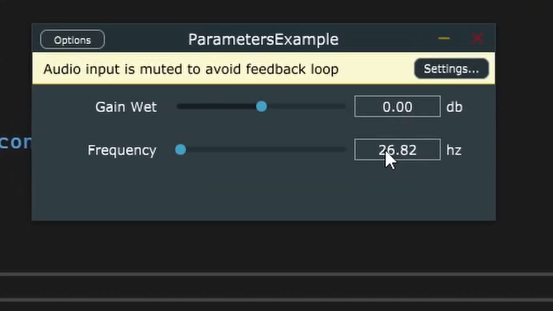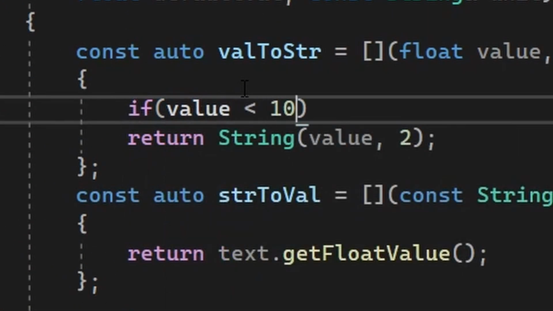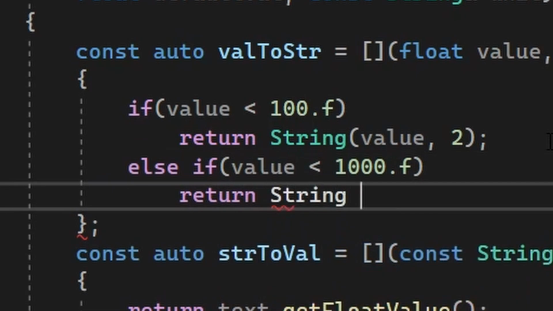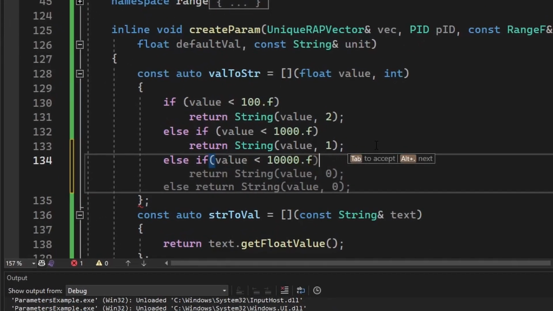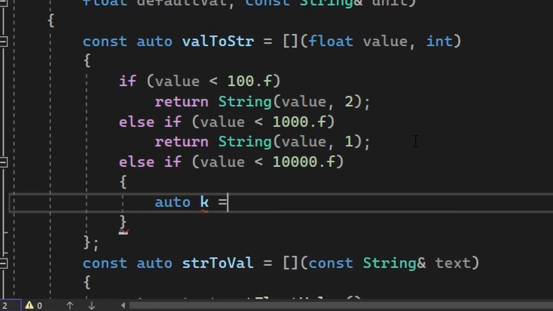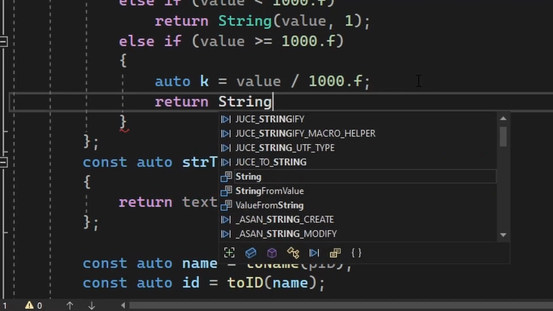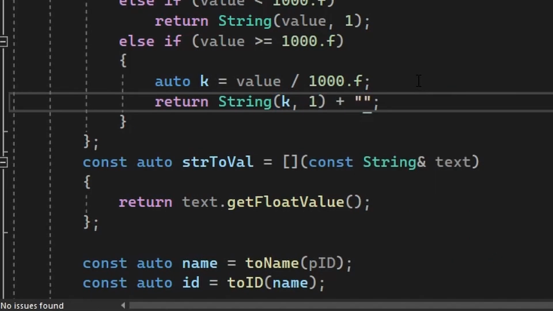So let's examine that again. If we have numbers that are smaller than 100, then it makes sense that we want to have 2 decimals to just see exactly what this value is. So if value smaller than 100, return this. Else if value smaller than 1000, then return string value 1, I think. Let's try that. Else 10,000, at this point something completely different has to happen, which is value divided by 1000, so that we have k values. And then, oh, this is bigger than 1000 actually, bigger than or equal. And now string k1 plus k. Let's see what happens.